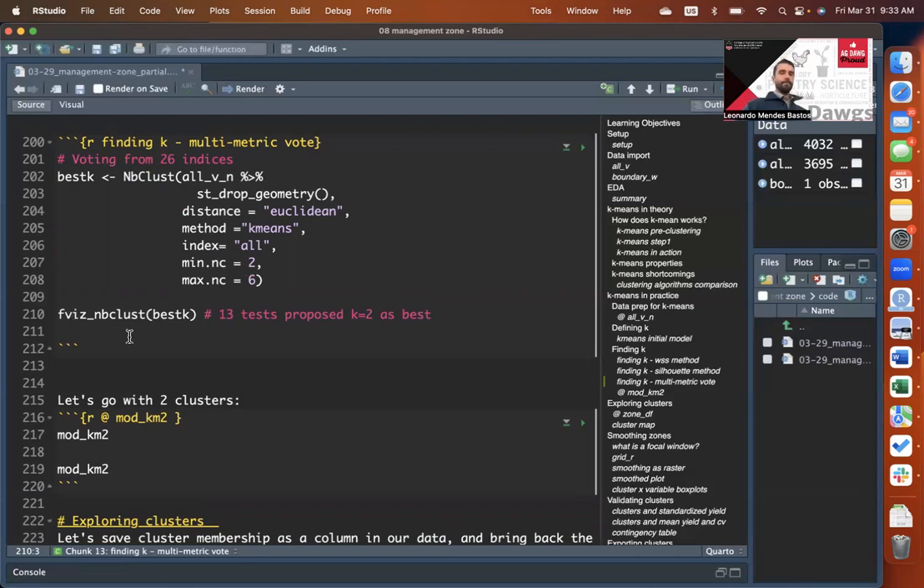Oh, were you able to run? Okay, nice. Maybe it was taking longer on my computer. So how many was that? 13? Yeah. It does provide you the breakdown of how many tests propose different Ks, but the majority one was k equals 2 with 13 votes.